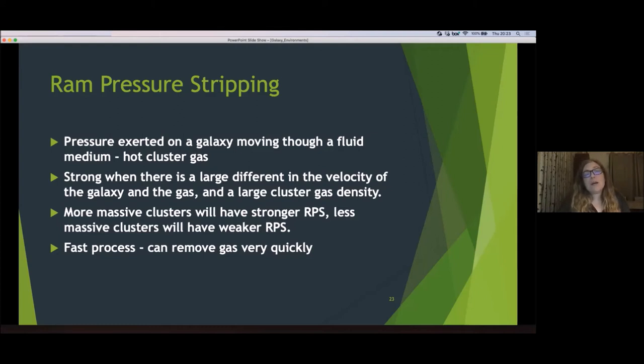This is really strong when you have a really high galaxy velocity. The faster the galaxy is falling into the cluster, the stronger the ram pressure will be. Also, the more gas that's in the cluster, the stronger the ram pressure will be. So less massive clusters have weaker ram pressure and more massive clusters have stronger ram pressure. This is a very fast process, so we can move a lot of gas very quickly, compared to things like strangulation, which is slower, or mergers, which may or may not happen. It's not going to happen necessarily to every single galaxy in the cluster. So this is a very good way to move a lot of gas fast and to switch off star formation in the galaxy, and then it's going to turn it into a red and dead galaxy.